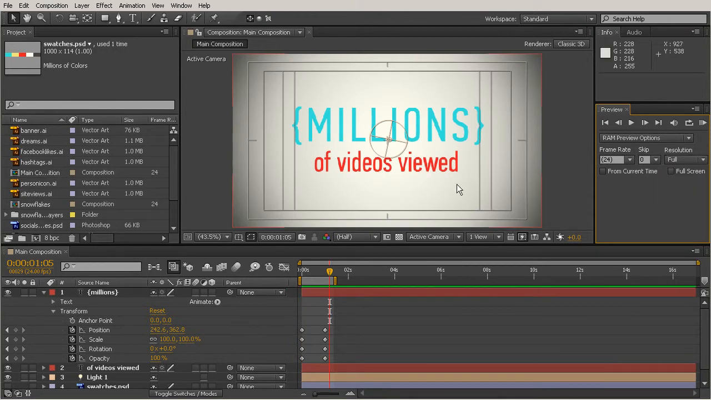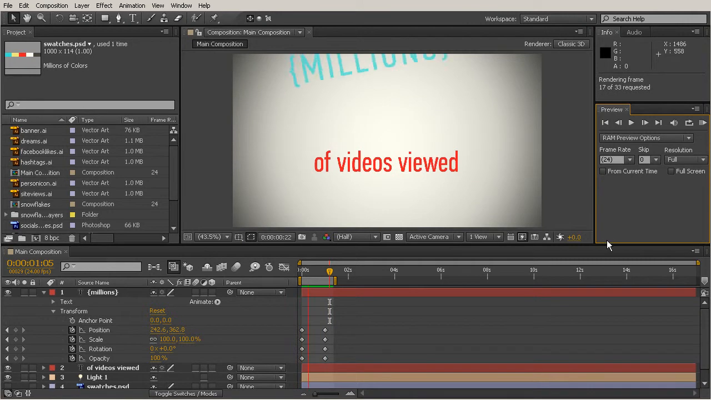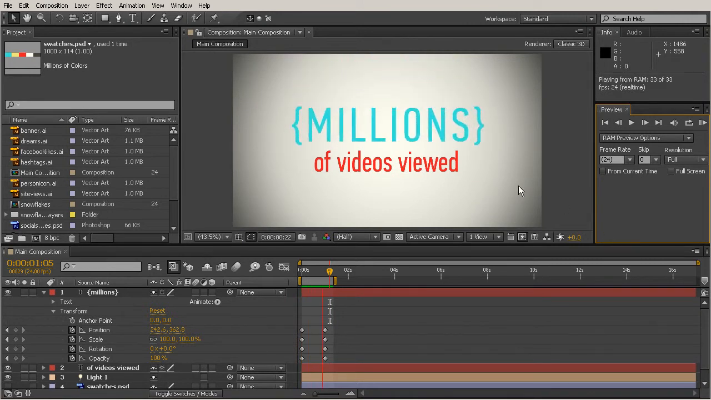And what we're actually seeing right now is not the RAM preview, it's just a still frame. And our still frame resolution is determined by this resolution right here. So right now that is at 1/2. So if we watch a full RAM preview, it's actually going to be a little bit better quality than what we're seeing here as this still frame. So I'm going to go ahead and hit that 0 key. And now that is at full resolution.